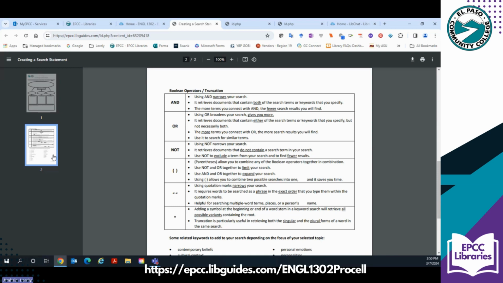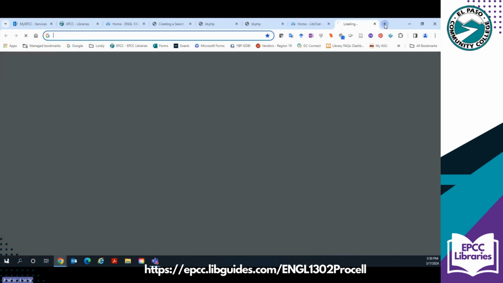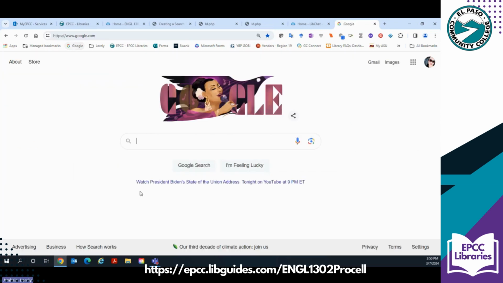The parenthesis is to combine different search strategies. The quotes are my favorite, and if out of this class this is all you get, how to use the quotes, that's my favorite. That's going to save you a lot of time and give you more relevant results. The asterisk is a truncation, to just search for the root of the word, and then it'll give you the rest of it. Okay, so I'm going to open just a plain Google search so I can show you what I'm talking about.